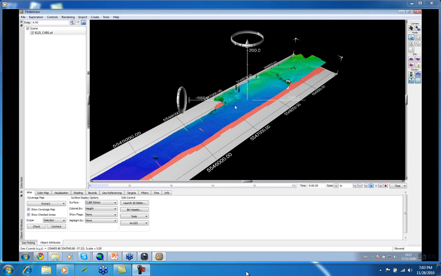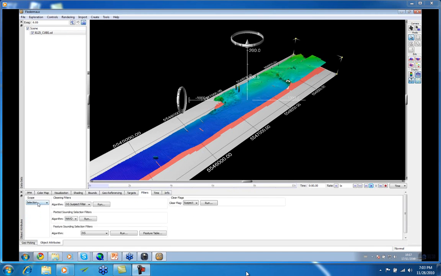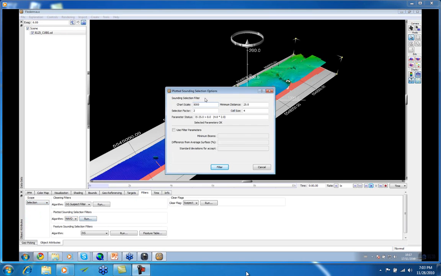There are also tools under the filters here if you need to run plotted sounding selection. You can set the scale of the chart and the minimum distance, and that will select the shoalest soundings, which you can then export.